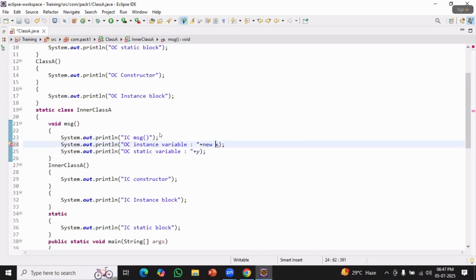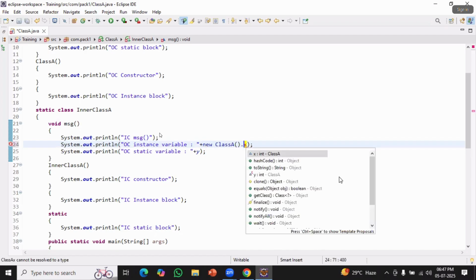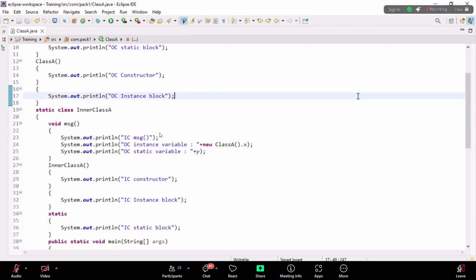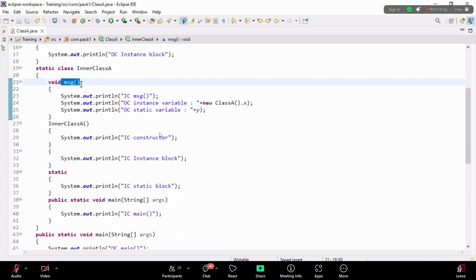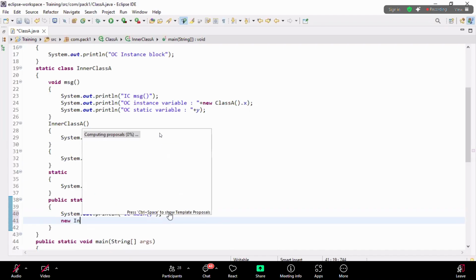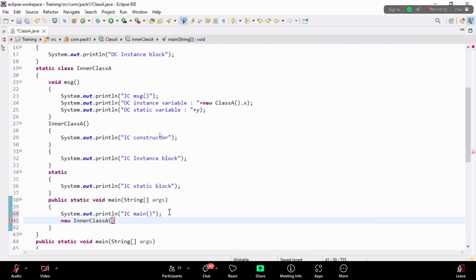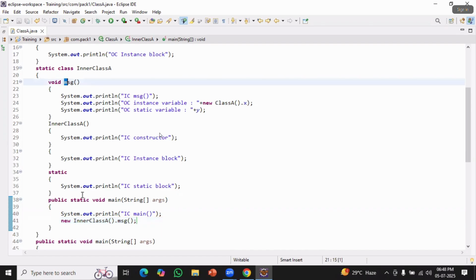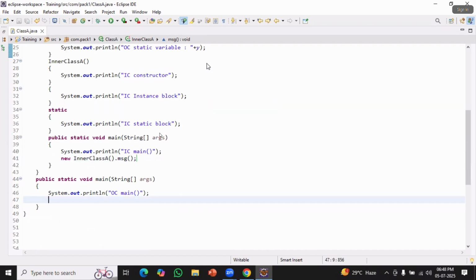Can I write new class A dot X? Sorted. Sir, can I call this message method directly inside this main method? Yeah, why not? Tell me the code. New inner class A dot message. I'm directly trying to call. Can I call this message method from the outer class main method? Of course we can do that.